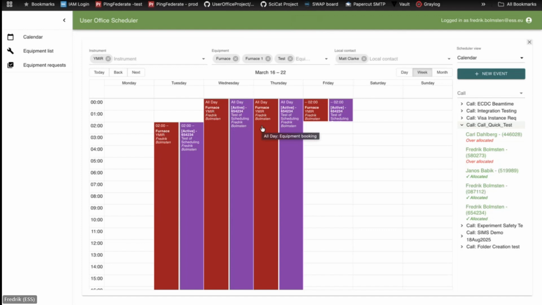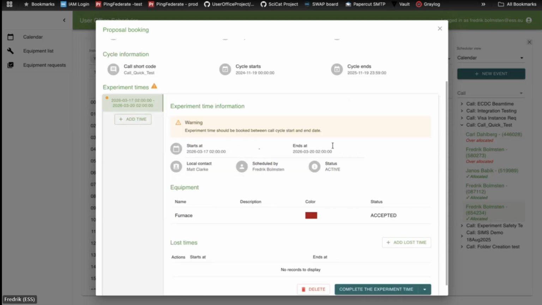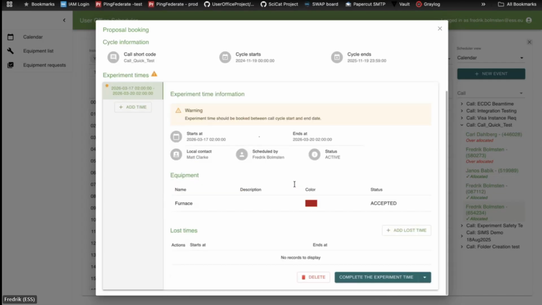This is the short of it regarding how the scheduler looks and operates. Some more things to say here is that we allow quite a lot. You can see that this proposal here that I had is fully allocated, but at this point in time I can still add more times to it. It will then become over allocated. That's possible. When I'm done here, I can also complete the experiment time, and then I can fill out a report regarding how many hours were used. So it's a post-experiment thing that we can have for statistical purposes.